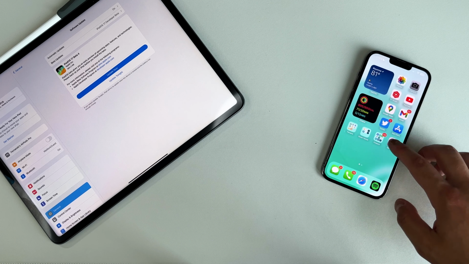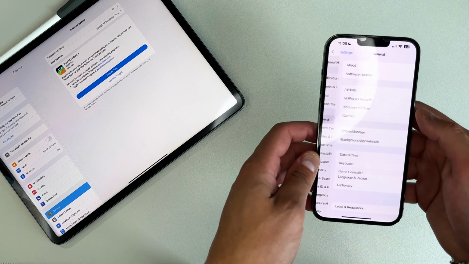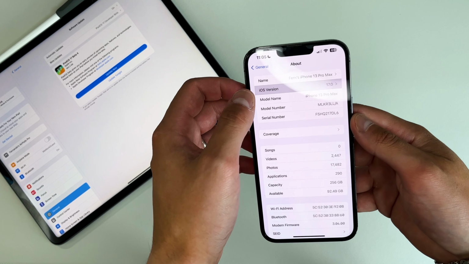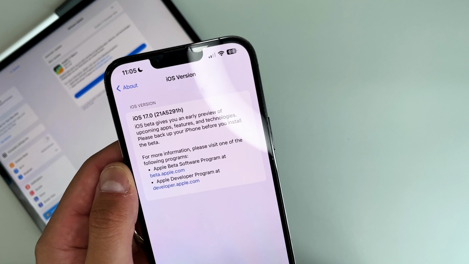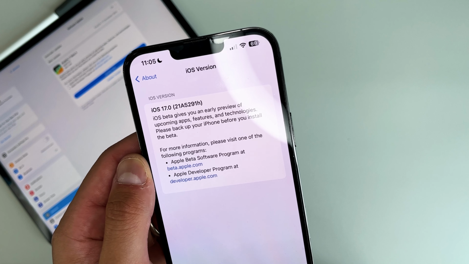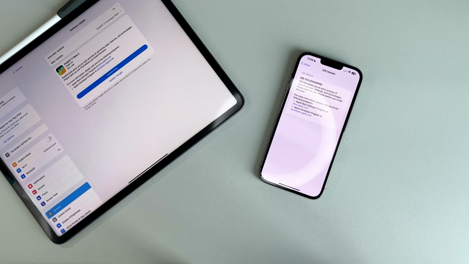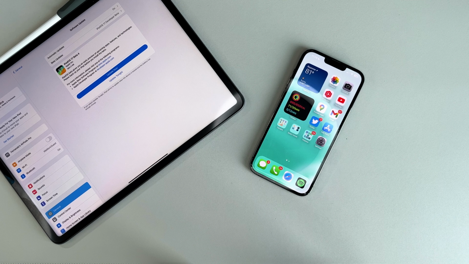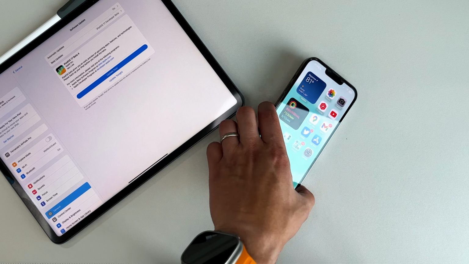But if we now go into our settings over here, go into General, go into About, then go to the iOS version, you do see that we're on iOS 17, 21A5291h. So we're getting closer and closer to Apple lowering that letter moniker, and once we get to A and then the release candidate edition, that means we will be getting the full release. Apple will have their September event and announce it, and probably 3 days after that, iOS 17 will be available to all supported iPhones, which goes all the way down to the XS and XS Max. Just keep in mind.